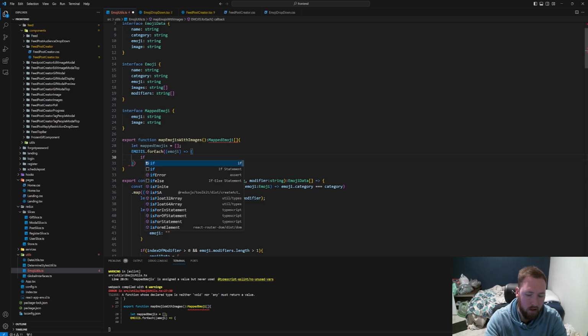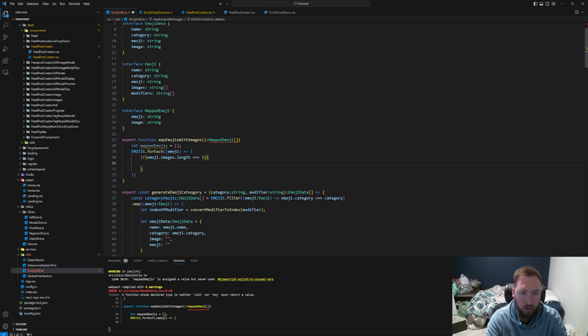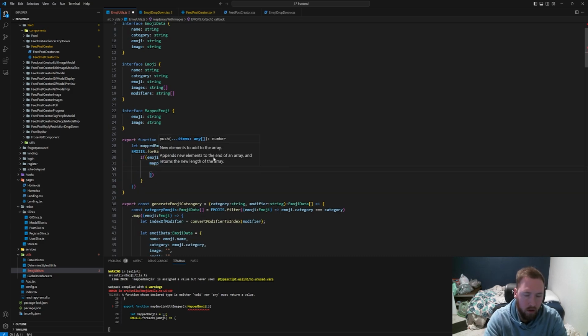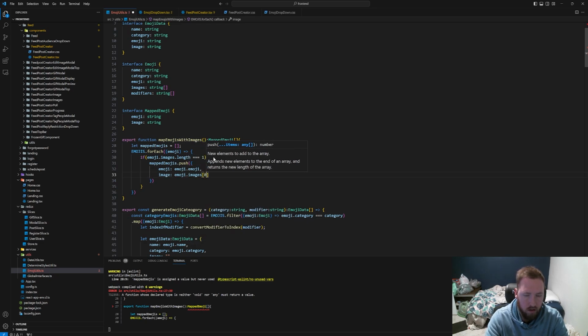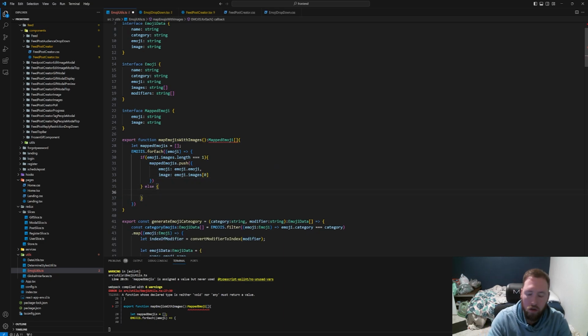So basically what we can say is if emoji.images.length is equal to 1, then we know more or less that we can just say mappedEmojis.push, and then emoji is emoji.emoji, and the image is emoji.images[0]. So we know no matter what, there's only one image in there, so that means there's no modifiers we have to deal with, and we can just do that.